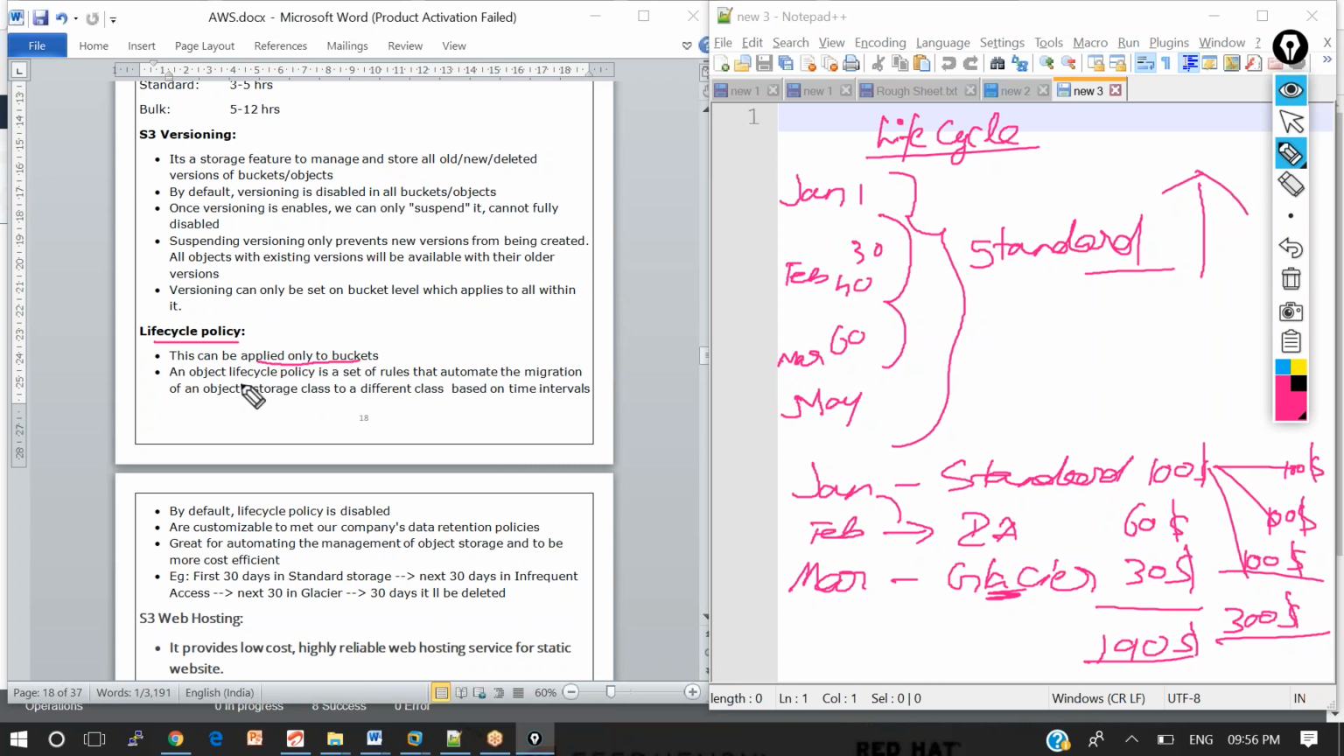An object lifecycle policy is a set of rules that automate the migration of objects from one storage class to a different class based on a time interval. By default, the lifecycle policy is disabled, and it is customizable to meet the company's data retention policies. So even if I want all the data saved for the next 3 months, I can still use different storage classes.